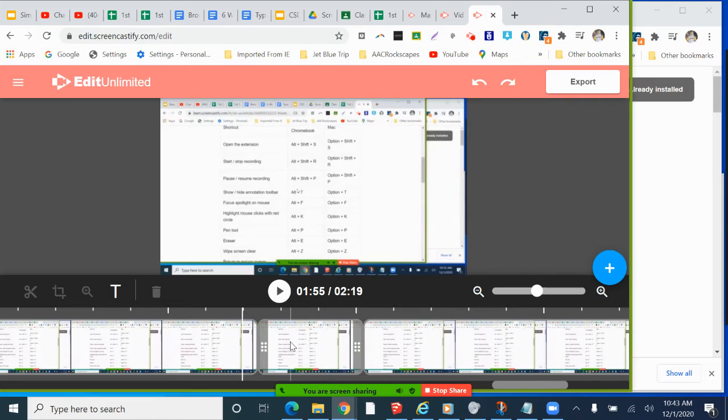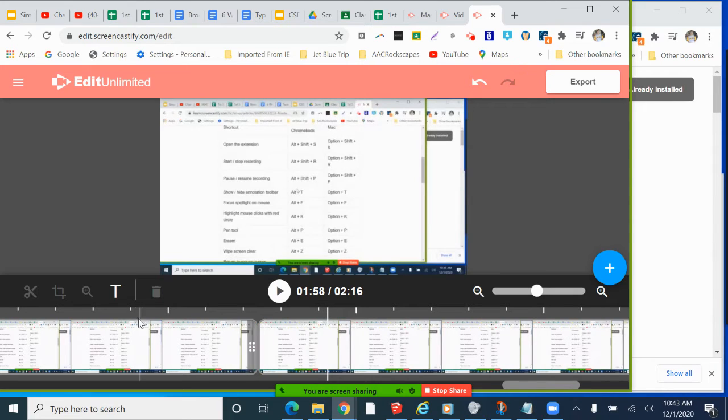So I'm going to undo it. So now I've got that clip back so I can play it. Okay, there we go. So that part there in the middle, delete it. And now when I play it, there we go. Got rid of the section that was bad.